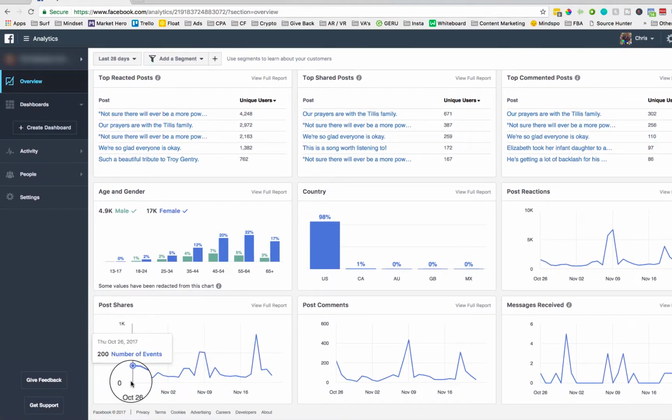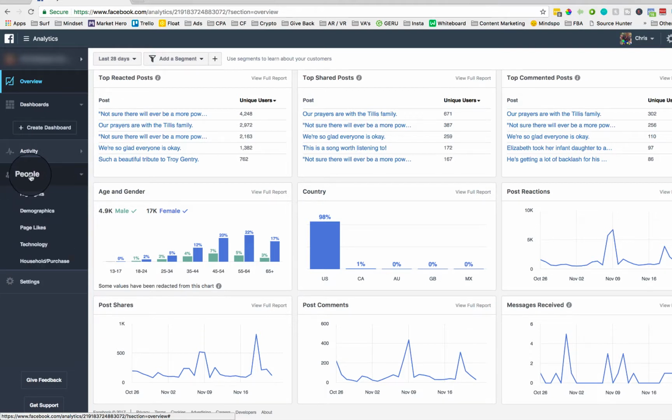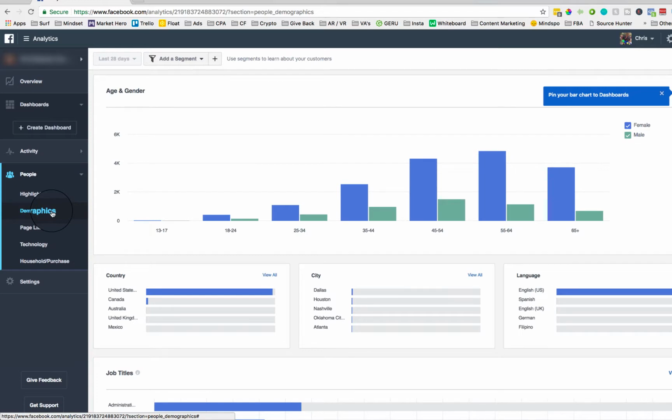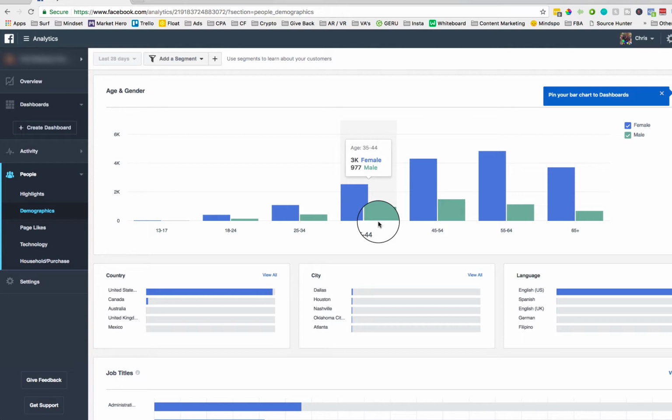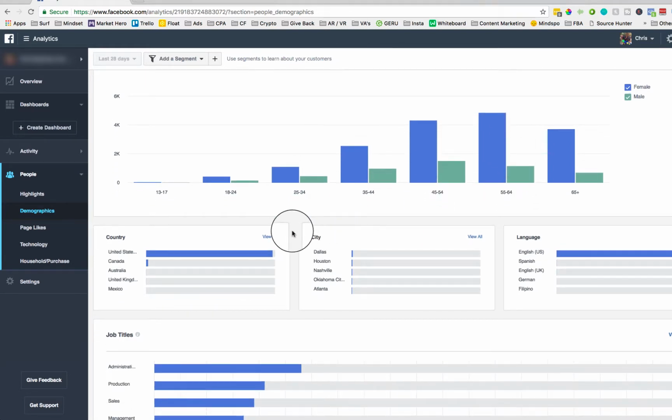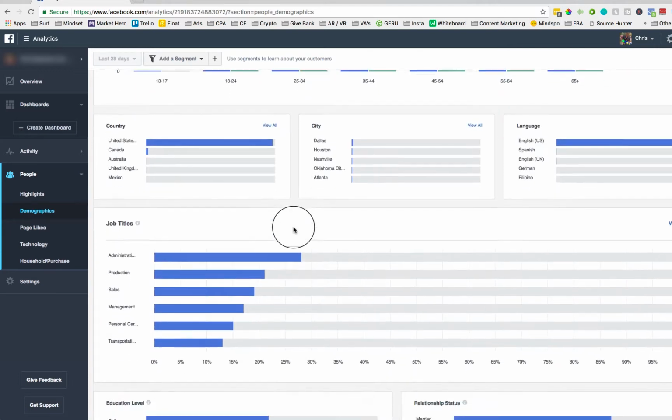You can also see the amount of people who are doing these things: shares, comments, messages. Further insights are going to help if you hover over the People tab and go to Demographics. Here you can learn more about your page analytics, just people who are actively using your page. So 45 to 64 are the top two for this page, and that's the demographic I was going after when building this page.